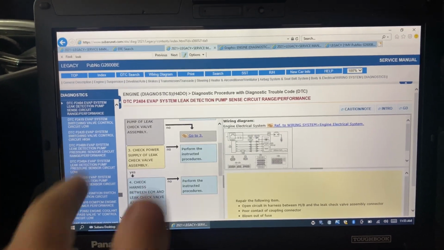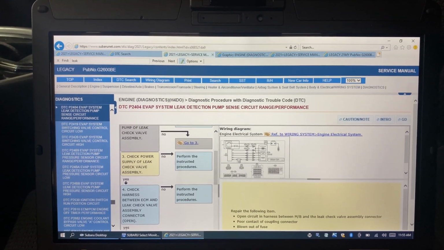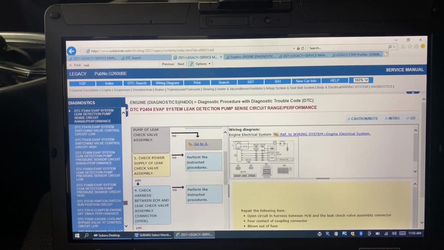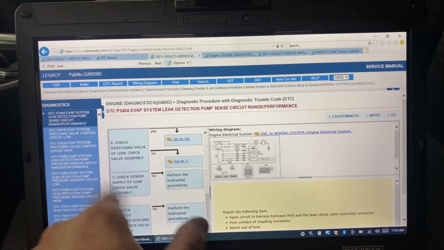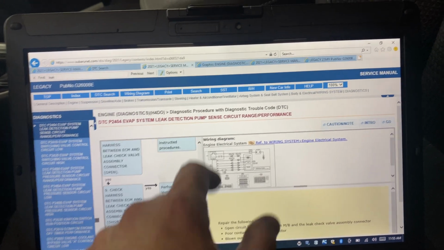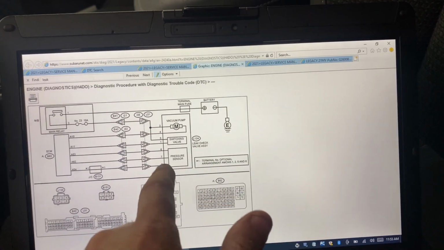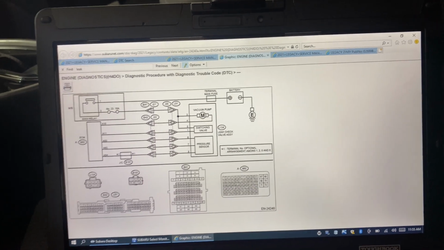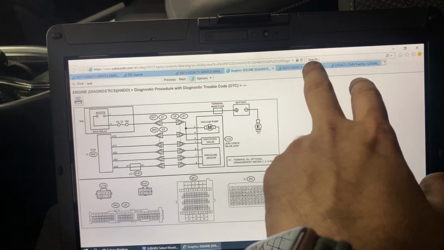Okay, we got a P2404, EVAP system leak detection pump sense circuit range performance, and some things to look at here. I'm going to just cut to the chase. I want to look at my pump, see what's going on, and then I'll answer the Q&As on the chart.